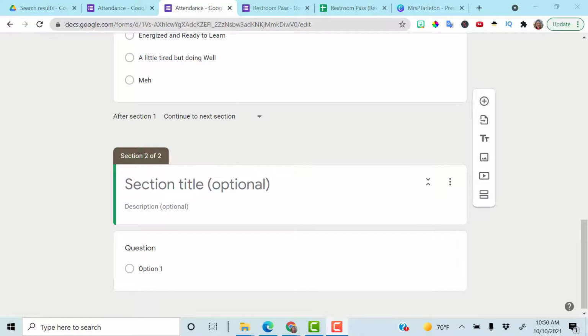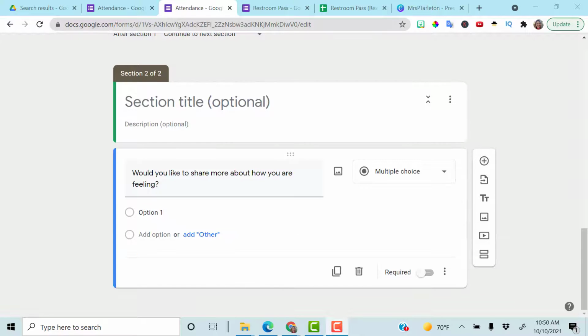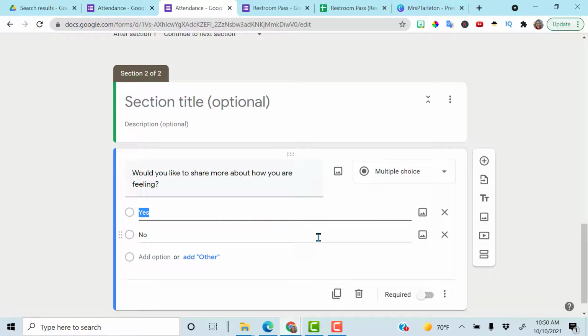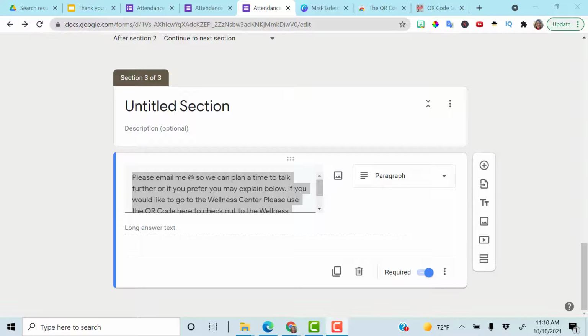So in this section, I want to give the students options. If they want to explain more to me, they can do that. So I'm going to ask them if they'd like to share more about how they are feeling. And I'm going to give them an option of yes and no. Just click on no and it automatically populates. If they say no, I'm not going to push it any further. So if they say they want to talk to me more about it or they want to share more, I'm going to go ahead and ask them to email me so that we can schedule a time so we can talk further. Or if they prefer, they can just explain it below.